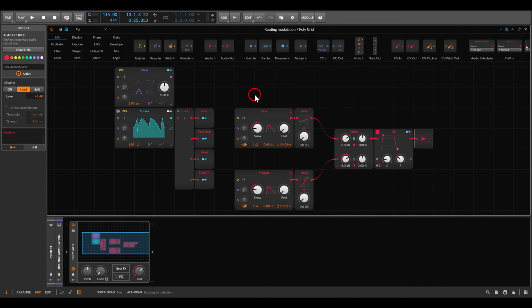We can do the same also with the modulation source. So here I have a drone with the sine oscillator and the triangle oscillator. And instead of using audio in this case, I'm using curves. So a modulation source, this will go to split.